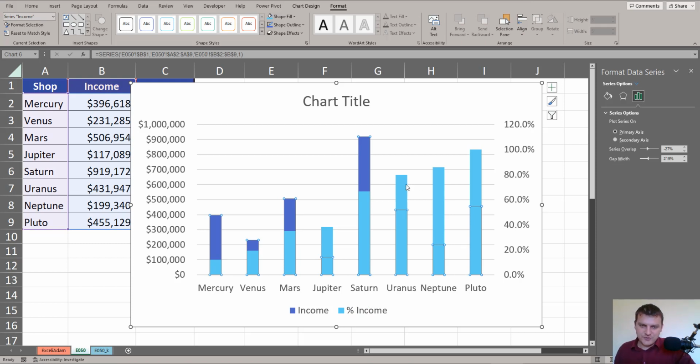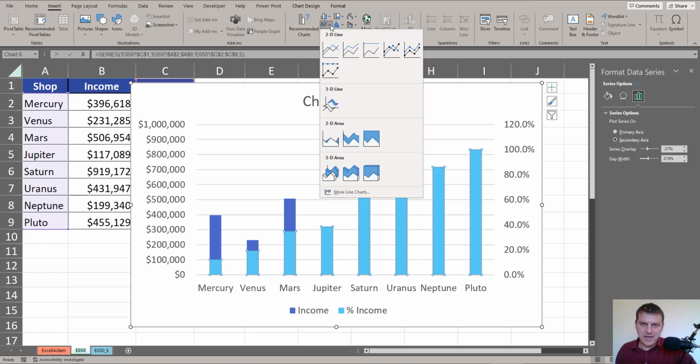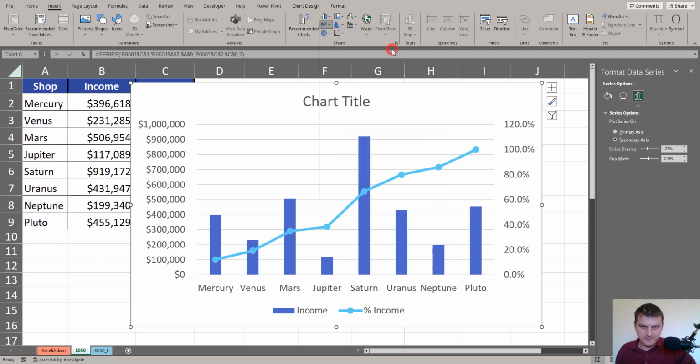So we have to change our percent income chart type because it is in front of the incomes. Just click it once to select it and then go to the Insert tab, and I like the line chart with markers here.